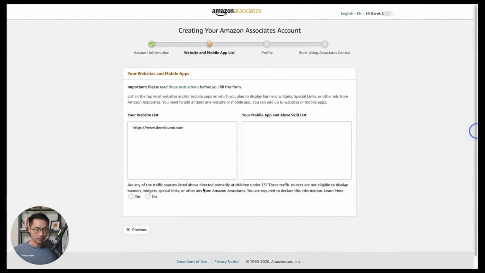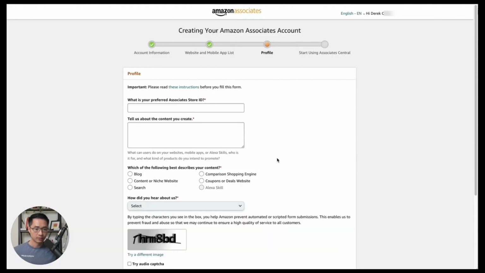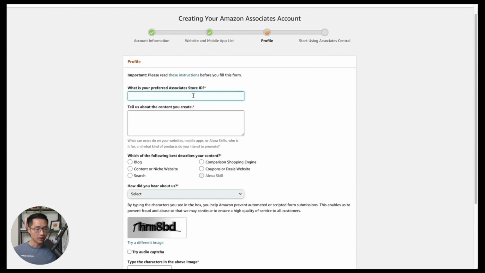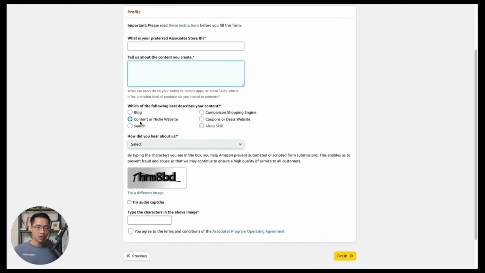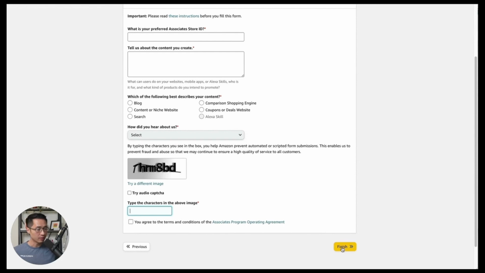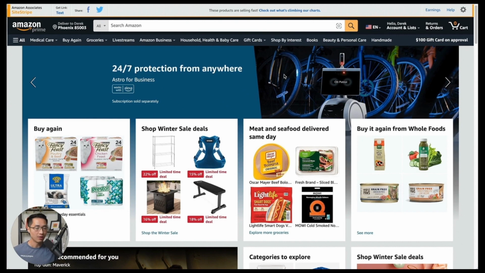And here you want to read this and select no. Are any of the traffic sources listed above directed primarily at children under 13? No. Click confirm. Here is where you will set your store ID. And in this box, you can list the content that you plan to create, whether it's blog content or a niche website. Just select the ones that apply to you. As long as they're accurate, you're going to be fine. Type in the characters here and then click finish. After you click finish, you're done, and you should be able to start using your affiliate account.